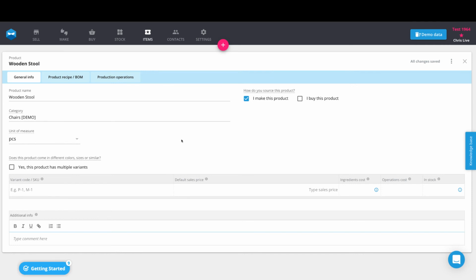And while I define this product here and I enter its name, its category, and its unit of measure, I have the option to choose if it's a product that I make or a product that I buy, or both. If it's something I make, then that means that it's an item that I manufacture. If it's a product that I also buy, that means that I can also buy it in from a supplier and resell it.